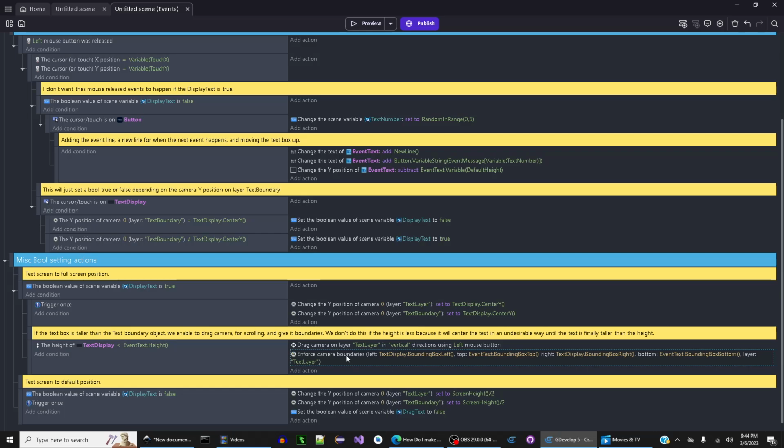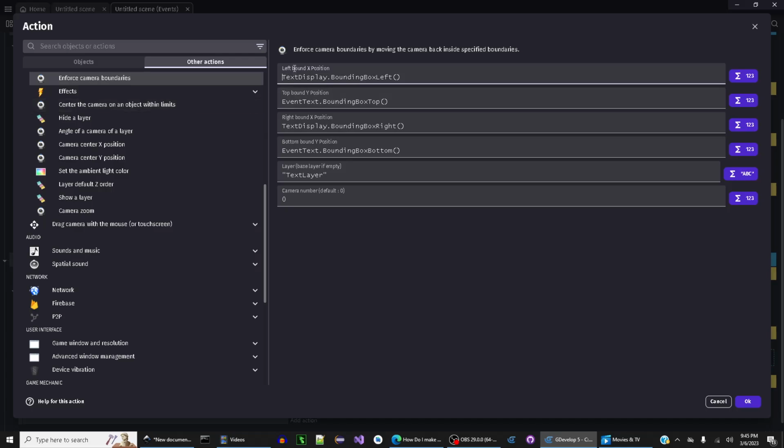So how we're going to enforce the camera boundaries, and this is what prevents the player from being able to scroll up past the first message or scroll down past the last message, is how we do it. Our left camera boundary, let's open this up, is going to be set to the text display bounding box left. And our right bound position, this is our top left bound position. That's our left X. And this is our right X. And that will be the text display bounding box right.